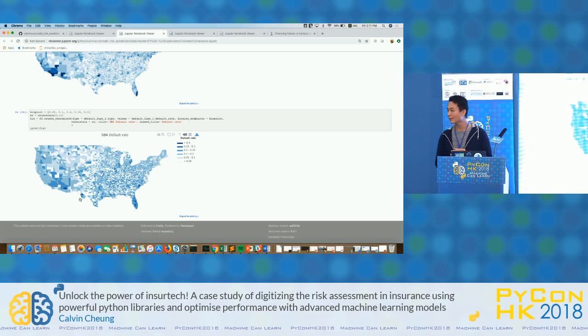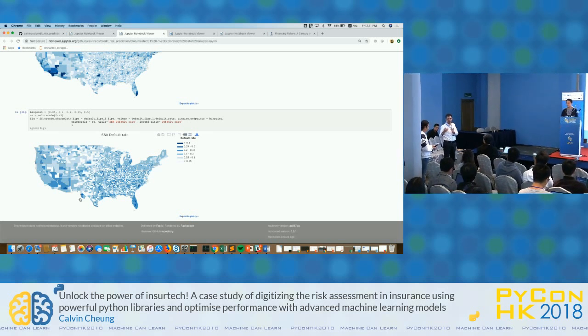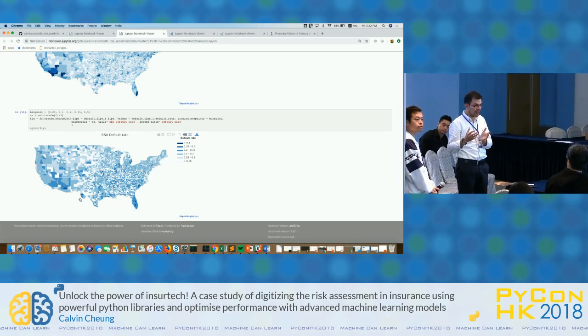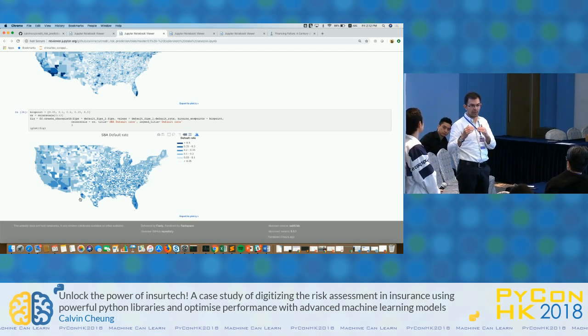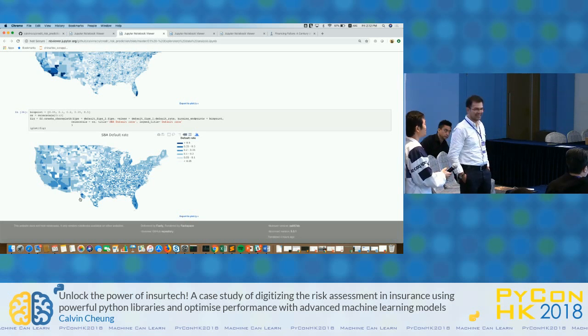No, I was just adding to your question. Just think of it, let's say Cyberport. How many companies do you have registered with addresses in this area, for example? Would you expect the default rate to be different to the one you have in companies in Central or in TST? I think you got your answer there, right? Yeah.